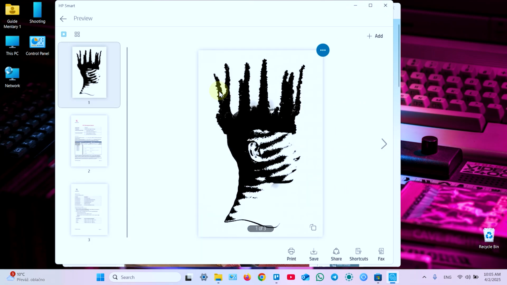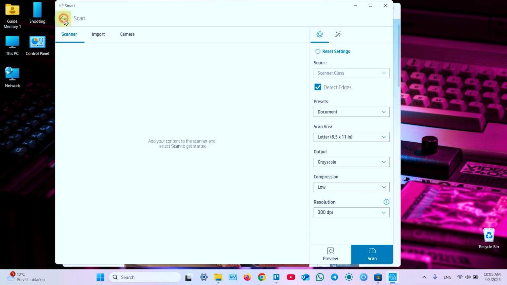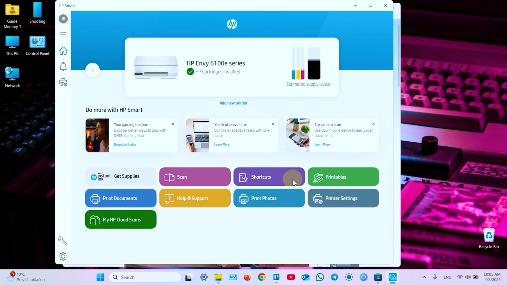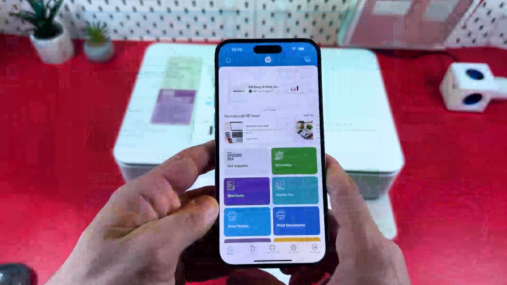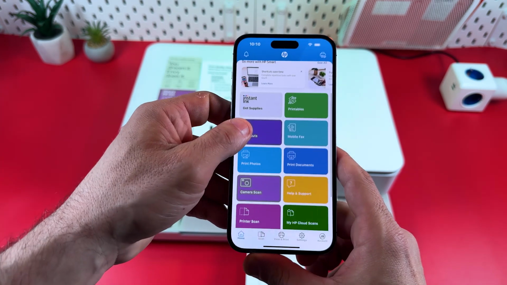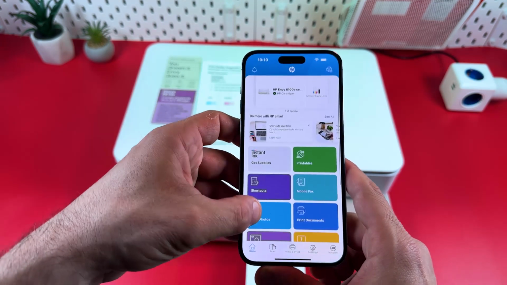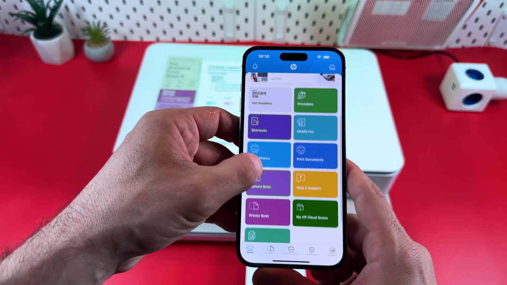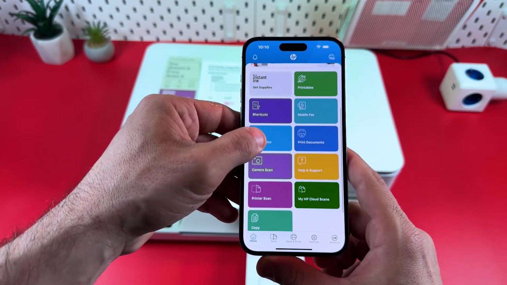Now you can close the application or click back a few times to go to the home screen and start new scanning, or use another feature of this application. In HP Smart for smartphones, they also have a cool feature of camera scanning. As you can see, the interface is pretty much the same as on computer. It's very handy. Now let me show you.